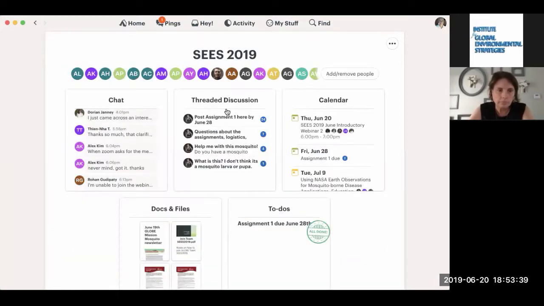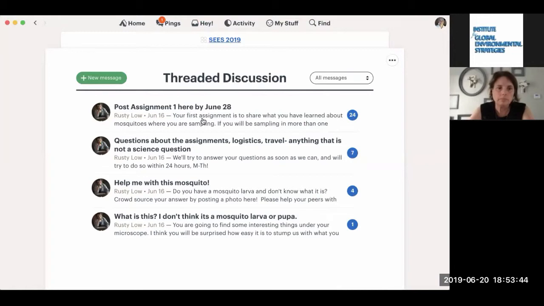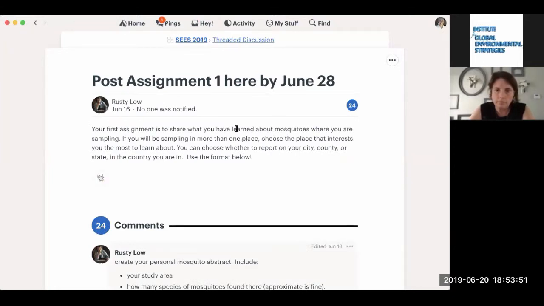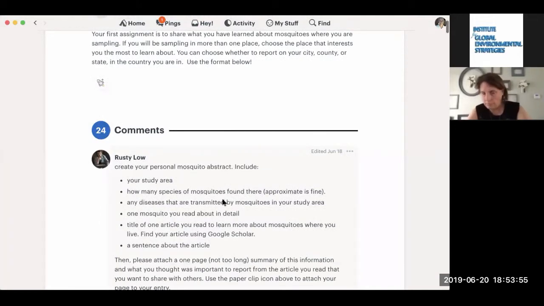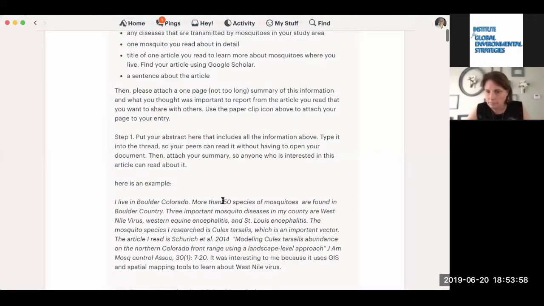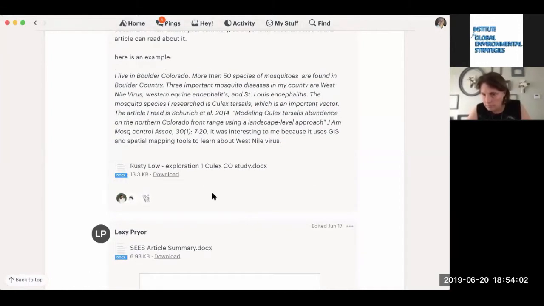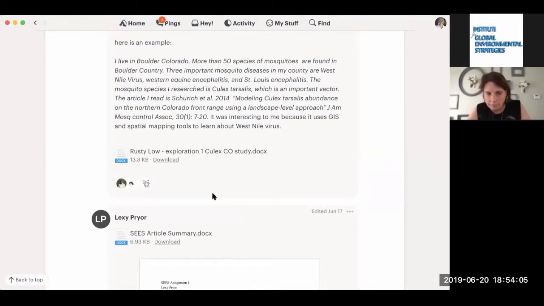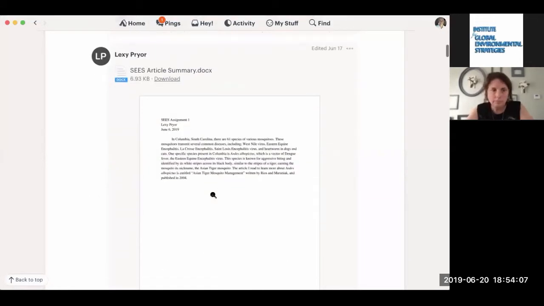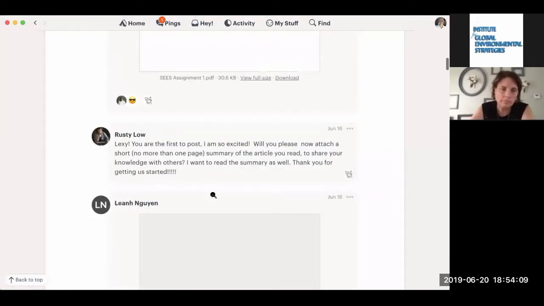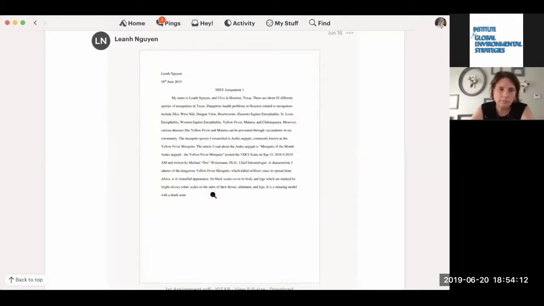And to just go back then, the threaded discussion that Rusty was talking about, where you're going to post your assignments, we've had 24 comments in here. As you click on it, the directions or the introduction to the thread was by Rusty. Here's an example: she posted an attachment so that you could see Exploration 1, Culex Colorado study. And we've had a few people who have followed suit. So that's exactly what we're looking for. So thank you.